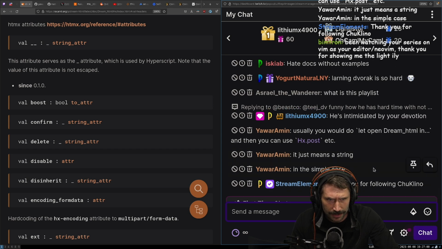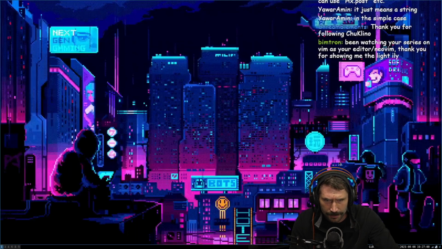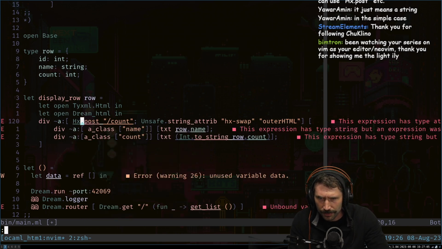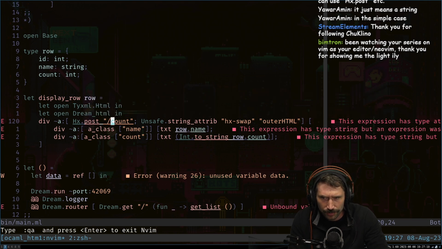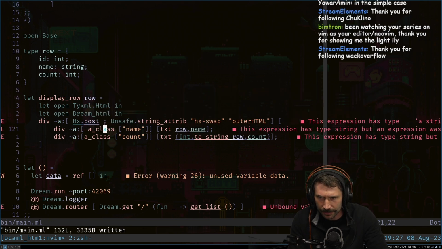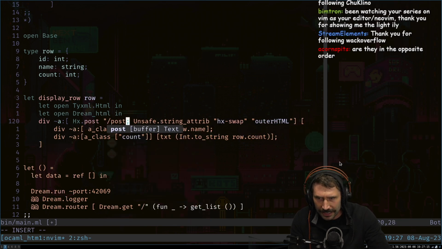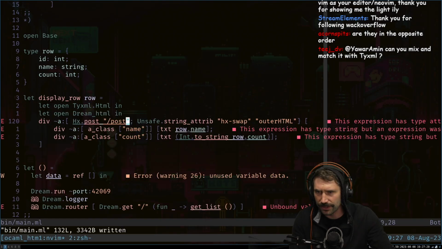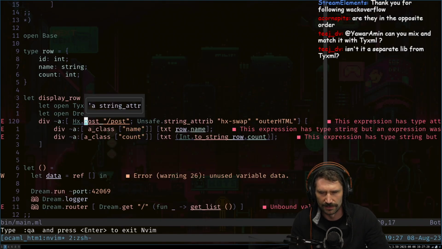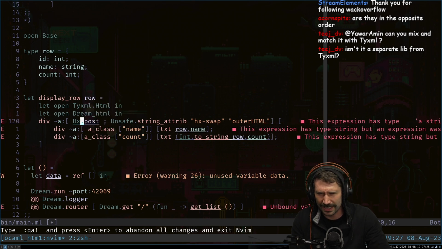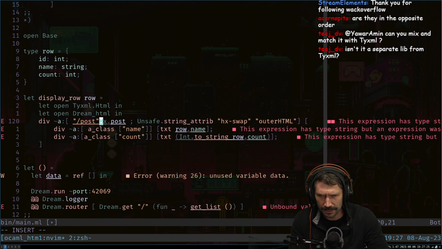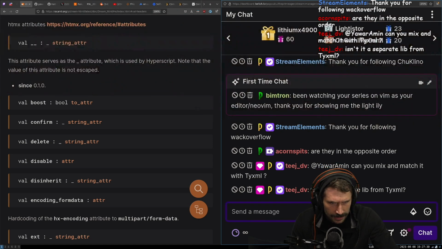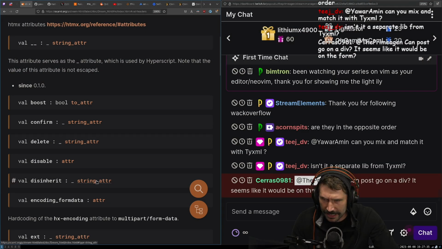Usually you do something like let open Dream HTML and then you'd use htmx.post, etc. Yeah, I mean, that's not really helping me, right? Because I'm still in the same problem. hx post still requires the same thing, which is I want to give it a value. They're in the opposite order. Whatever you're saying doesn't make any sense. Whatever you're trying to say, that makes no sense. It's a separate lib. Yeah.